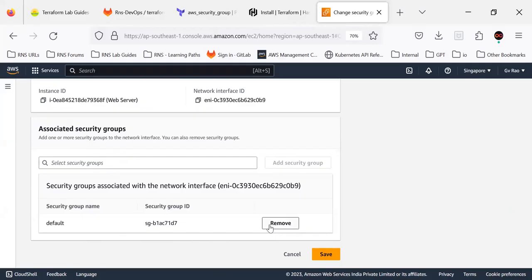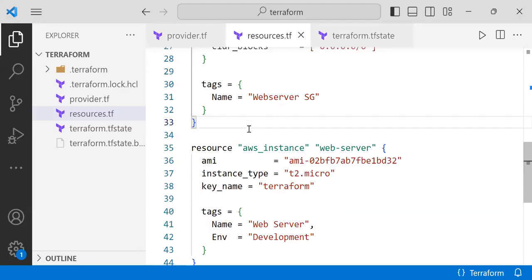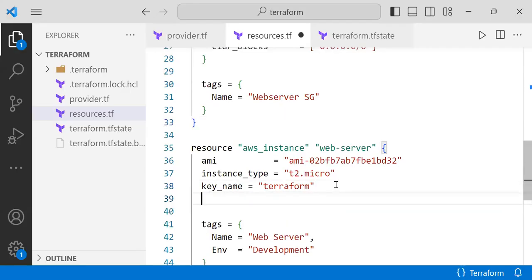So now the security group we have created, or we have defined, but we need to attach that to the EC2 instance. How do I do that? How do we do that? So one more argument we need to find. So what is the argument for it? So let's search for it.